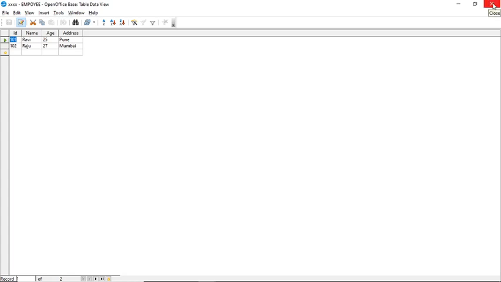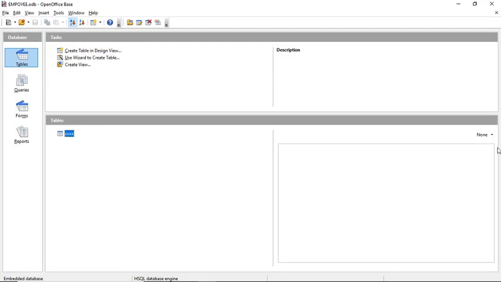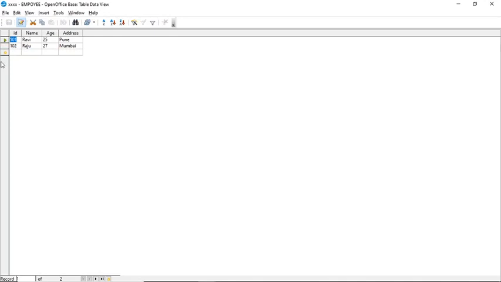Now I am closing this one. Okay, here we have a table. Now I want to add a new record in the table, as we are discussing how to edit the records in the table. So again double click here, and simply click the cursor here.